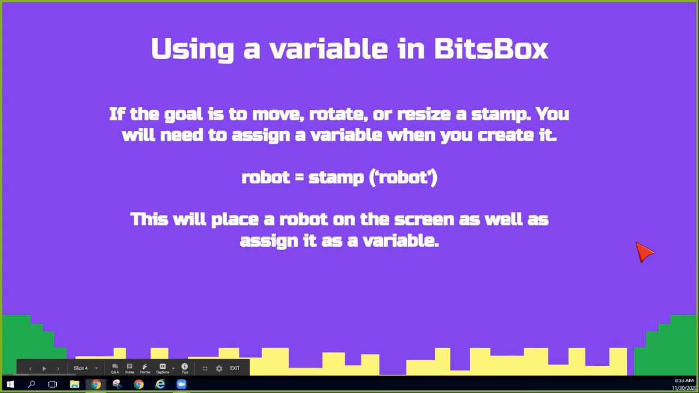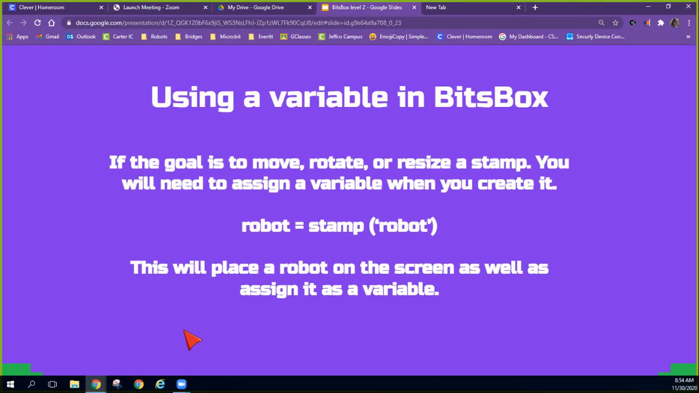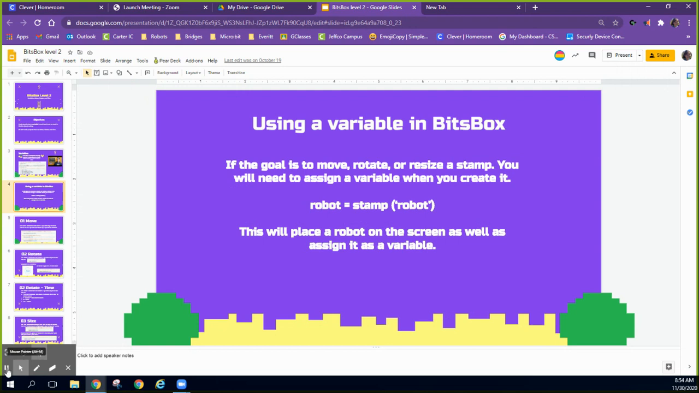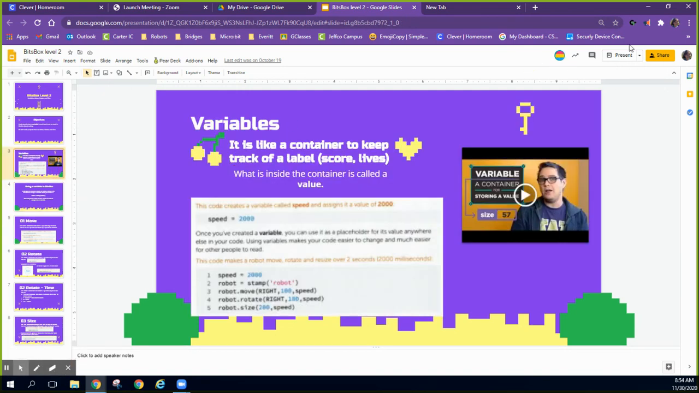All right, so I'm going to go back one slide. I don't know why it went forward for me. Boop. Back to the variables.